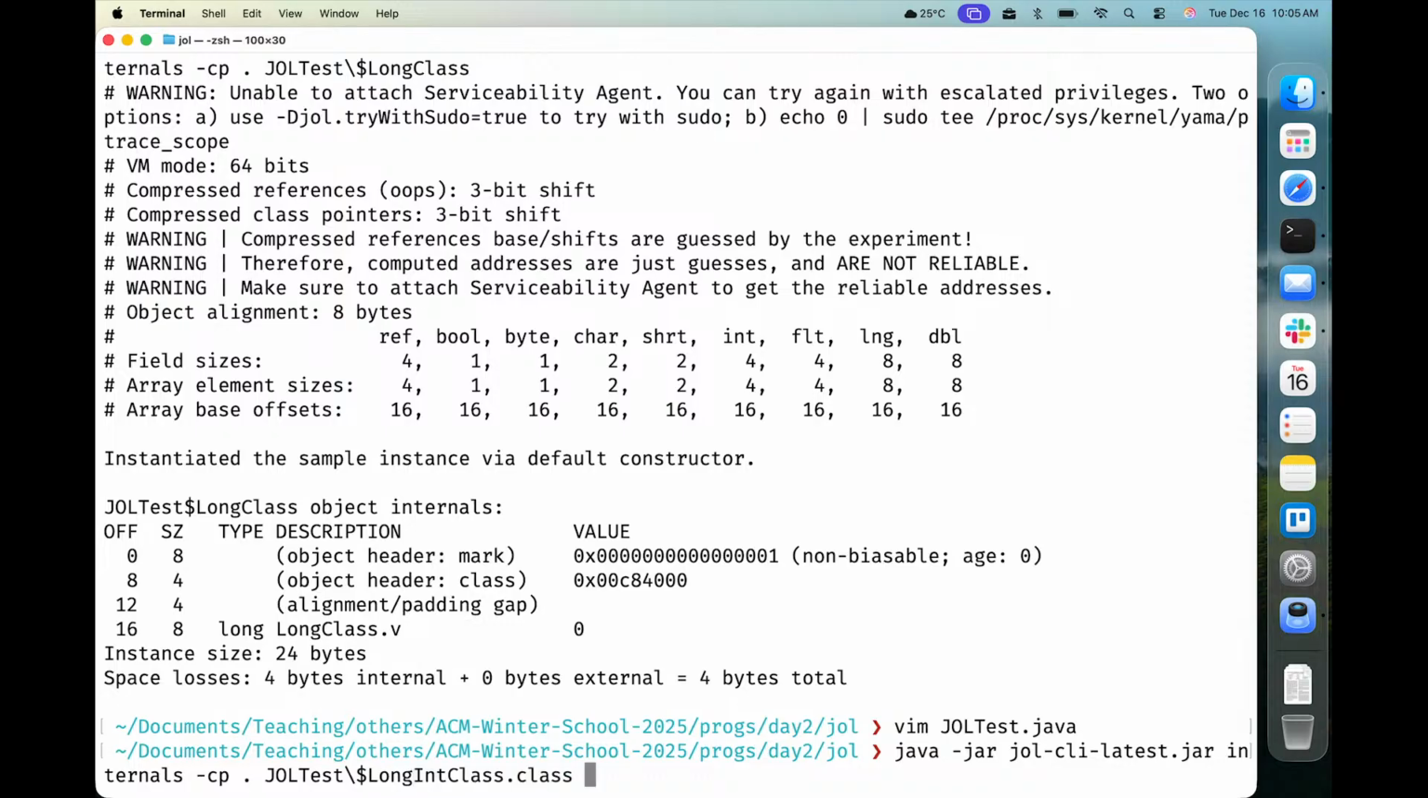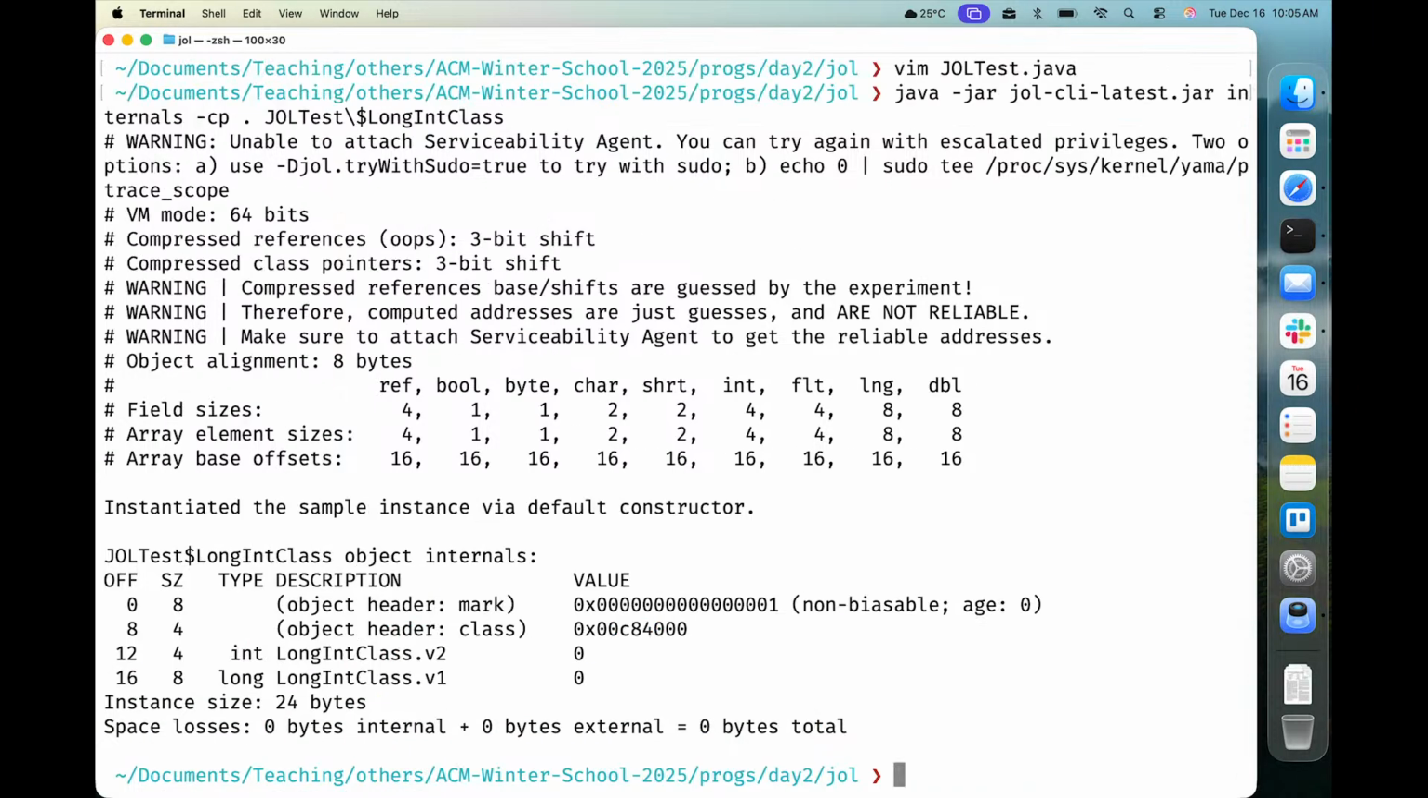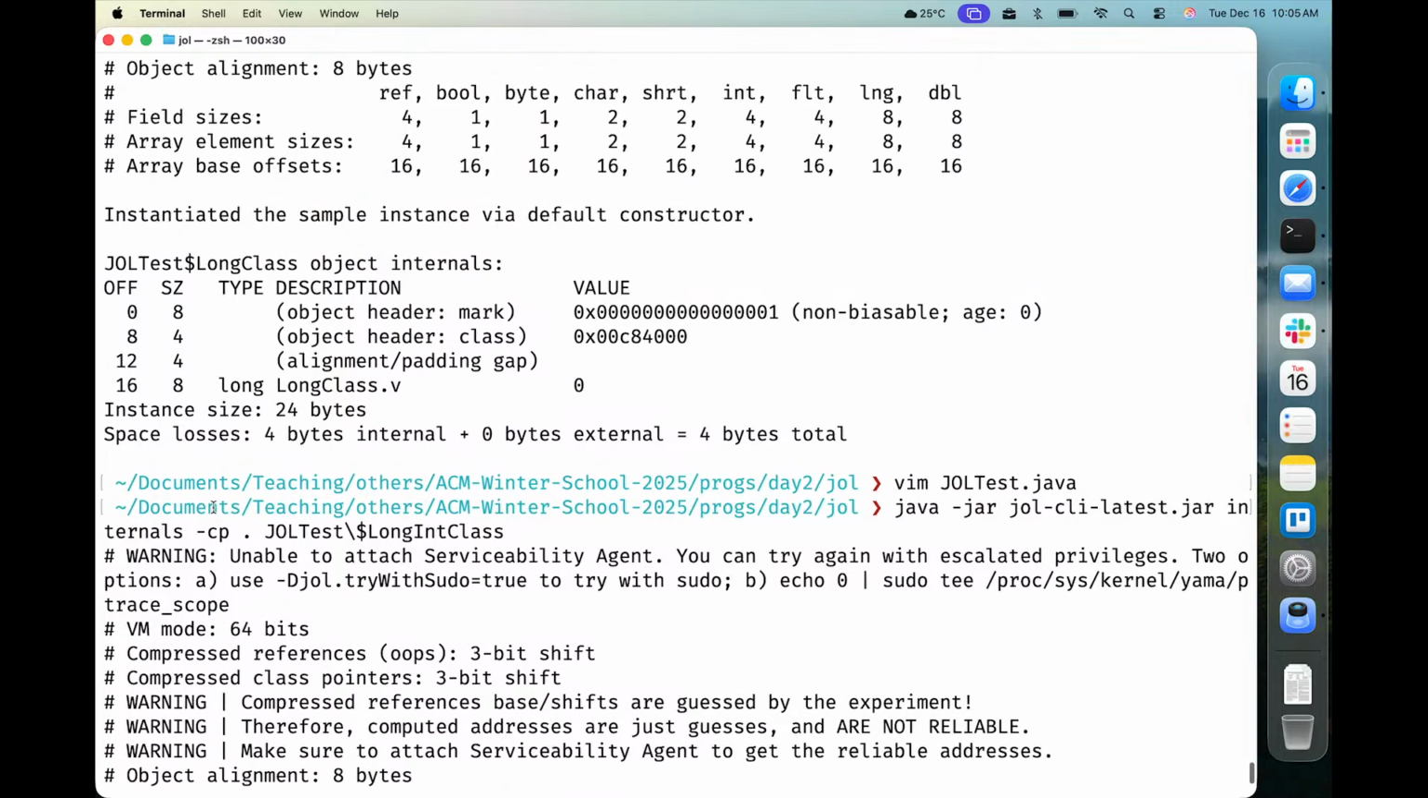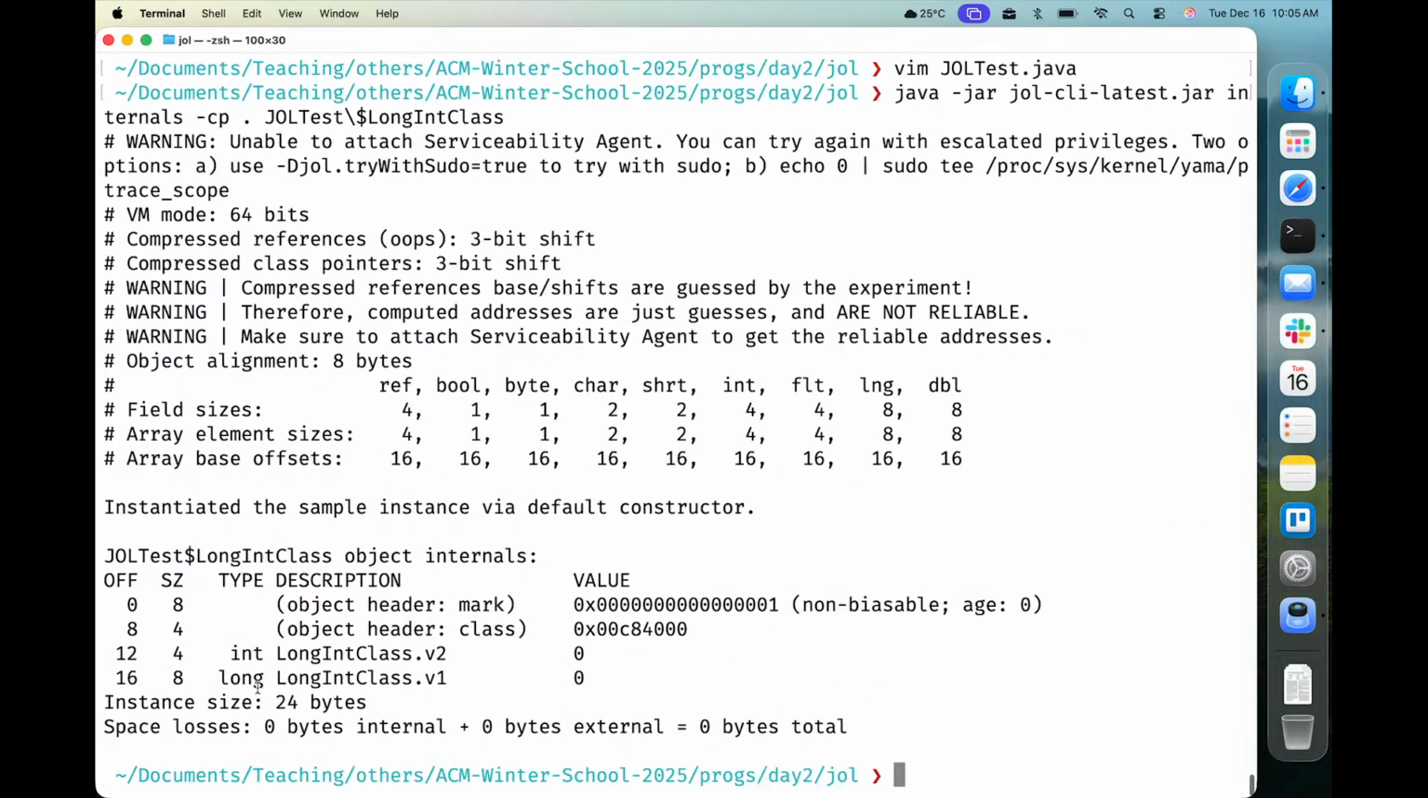Long int class. The previous one also required 24 bytes and this one also requires 24 bytes. What did the VM do? Can you read this and tell me what happened? Why do you still need 24 bytes even when you had one extra field?